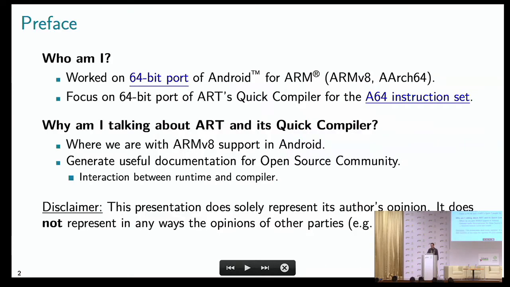So first of all, I want to give the motivation behind this talk. In the last couple of years, I've been working for ARM on a very interesting project. We were basically making sure that Android was running well on our new 64-bit architecture, ARM v8. And this project had interesting challenges. One of the challenges I was mainly concerned with was working on Art and its quick compiler, and making sure that the quick compiler in Art could generate code for the new 64-bit instruction set in ARM v8, which is called A64.